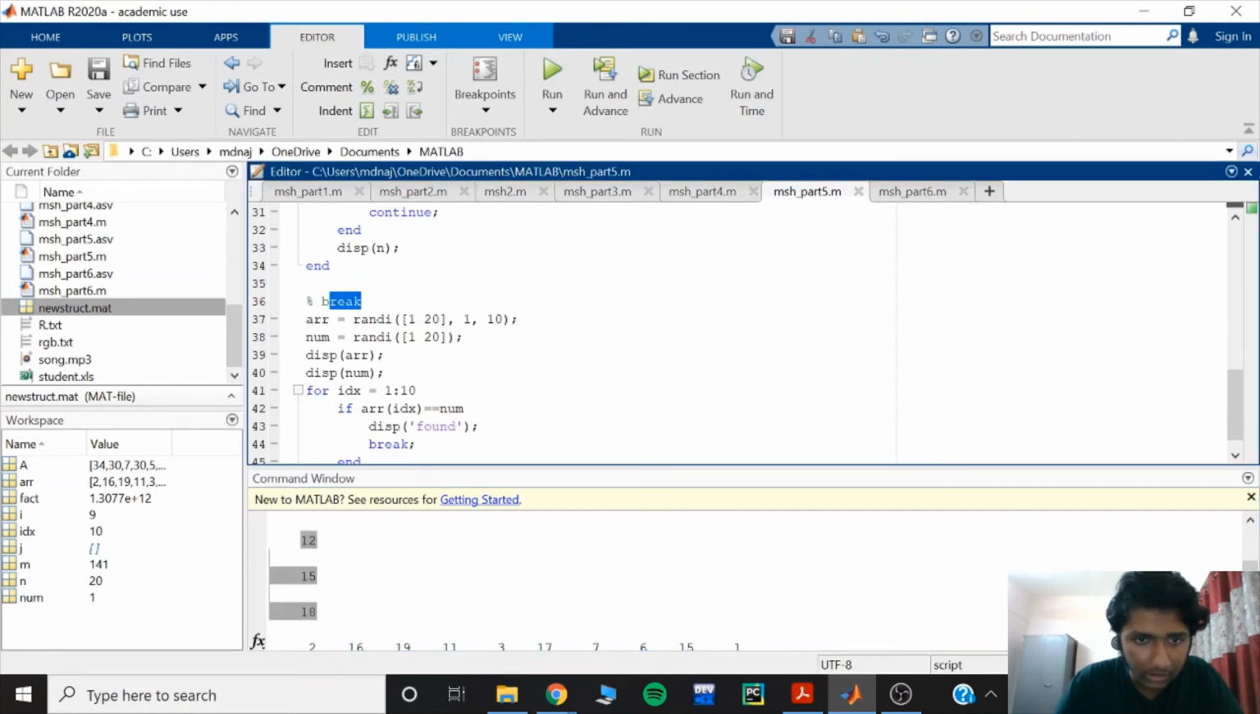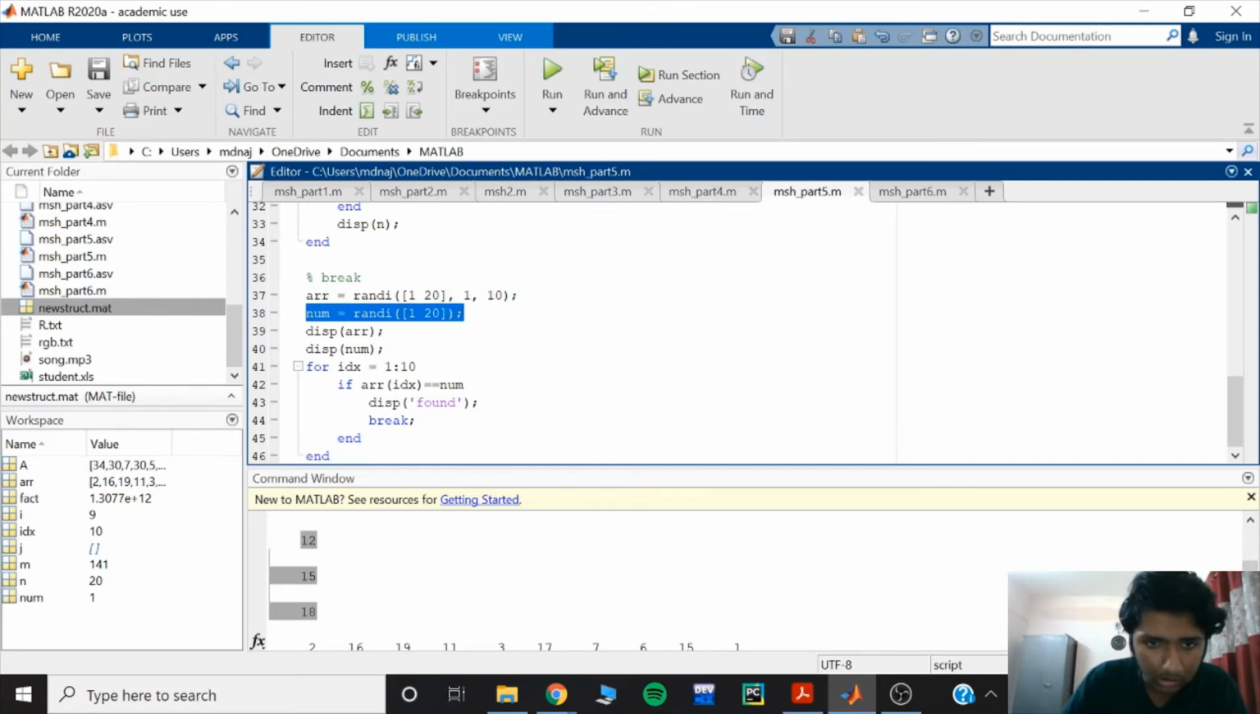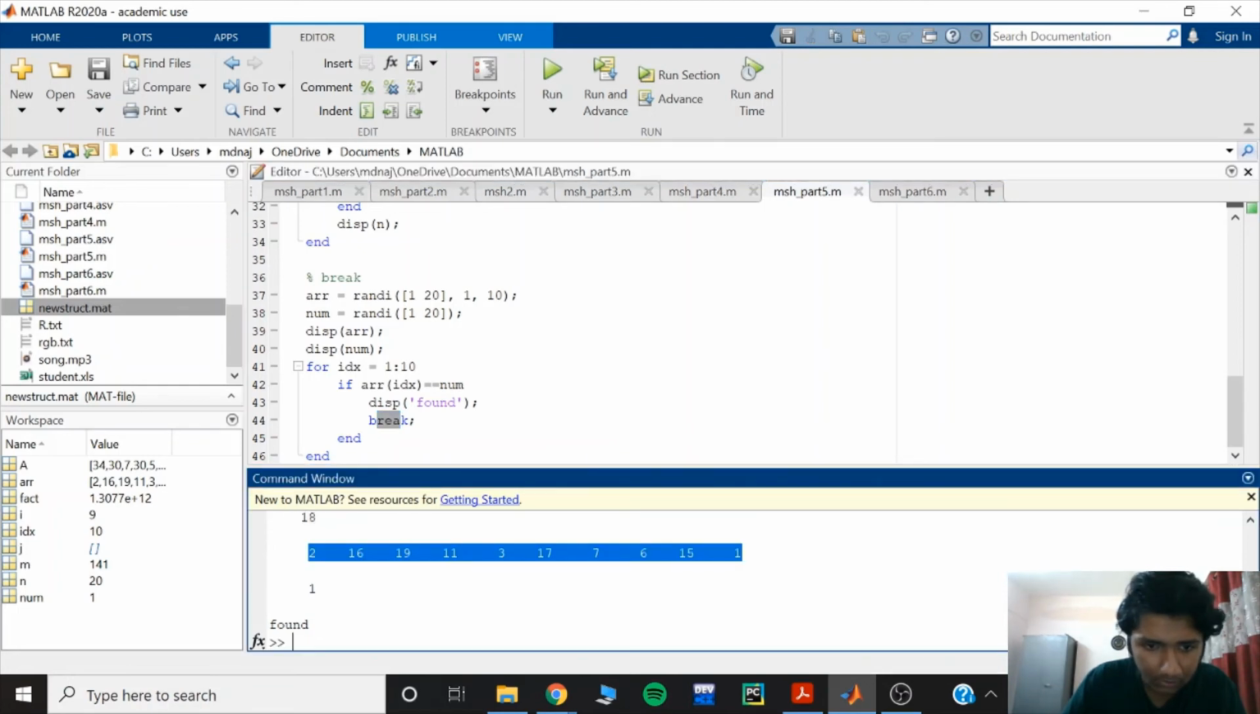And the break statement. Here I've taken a random array of integers and a random number. Now what this code does is it searches for this number in this array. If it is found, then it displays found and it breaks out of the for loop, or else it keeps iterating till the end. Here this is the array and this is the number. So this number is present in the array, so it displays found over here.